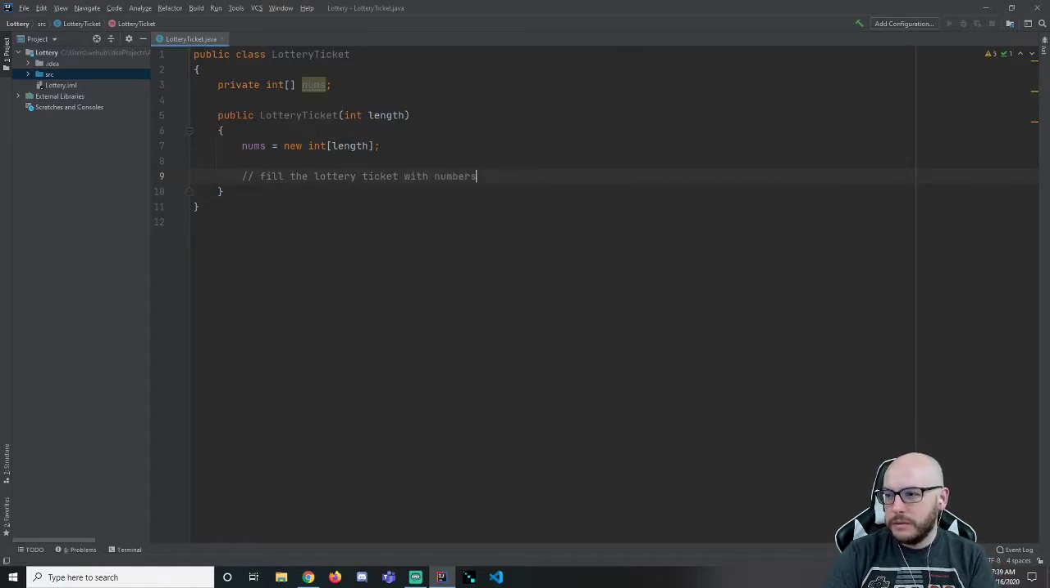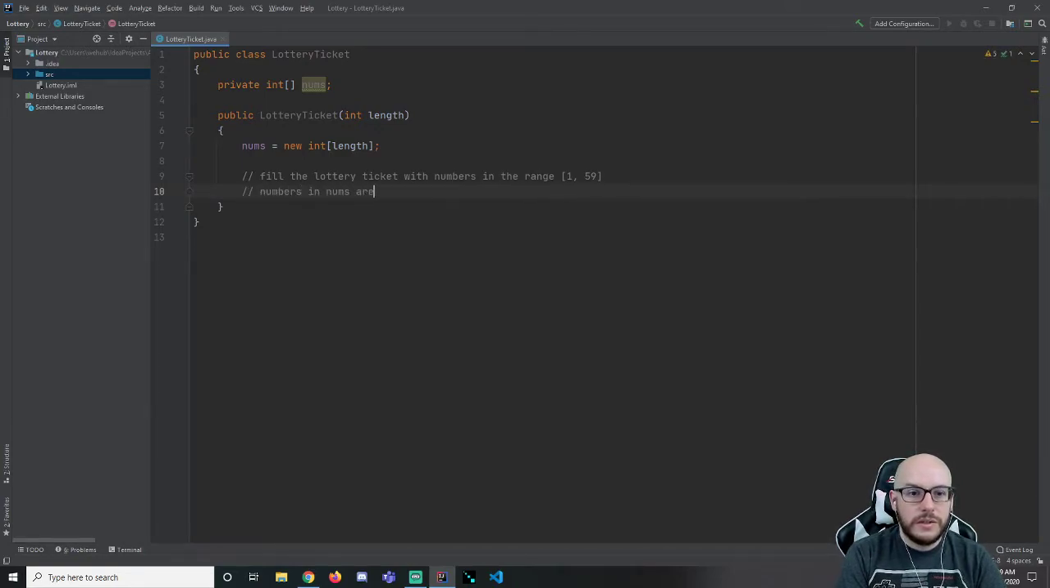It seems like what we've done in the past is that we've had numbers in the range 1 to 59. Right? Fill the lottery ticket with numbers in the range 1 to 59. I believe this was trying to mimic the Powerball. And there's a note here that numbers in nums are unique. Okay.